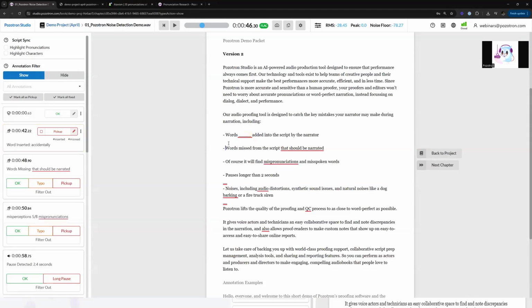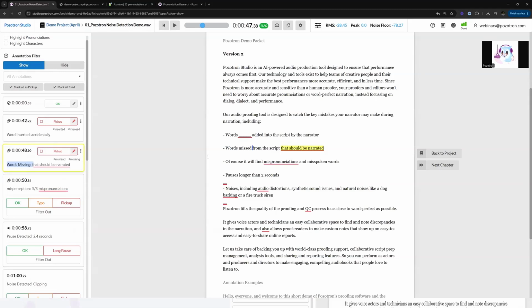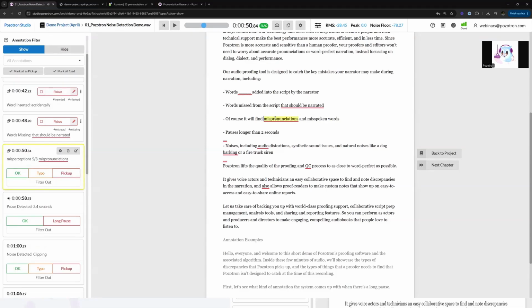That actually makes sense. So other kinds of things Pozotron will find are missing words. Words missed from the script. So if these words were not said, it's flagged these as words missing, mark that as a pickup. Of course, it will find misperceptions and misspoken words. So any misreads or mispronunciations, it'll flag.